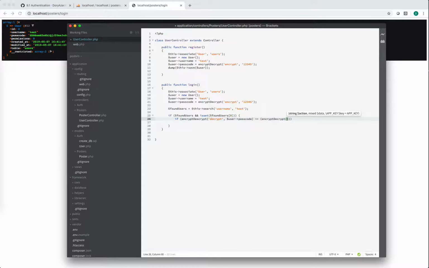And we're going to see if it equals the decryption of the password that comes from the database this time. So it's going to be $found users at 0. And what do we want from the user? It's an object, so what we want is the passcode. And we're going to call decrypt as well in this particular case.